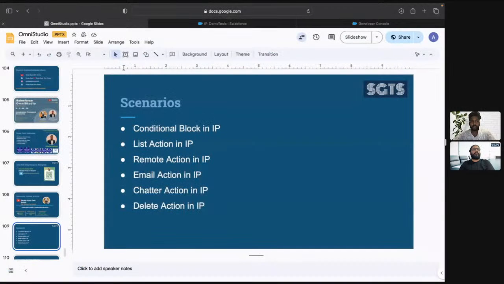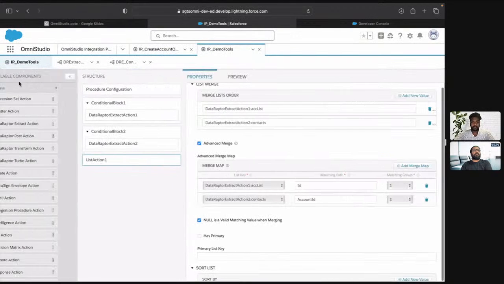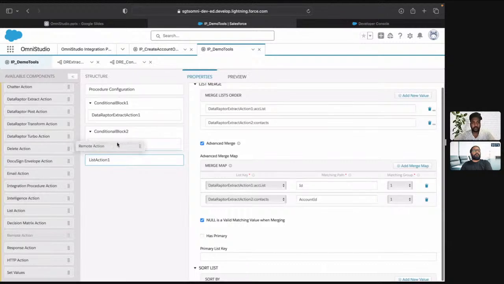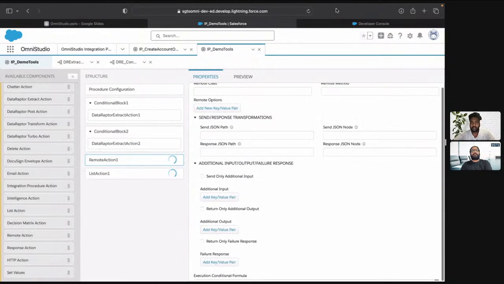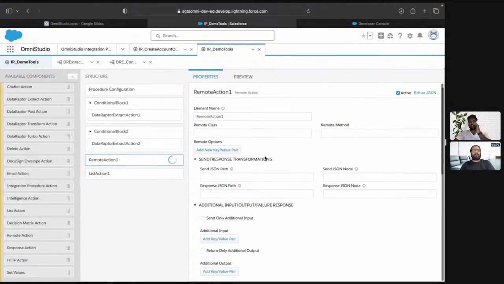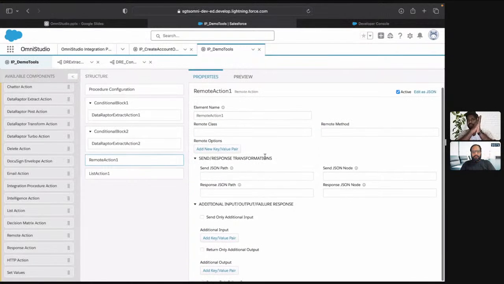Now the next example is remote action in IP. Let me first drag and drop a remote action. Basically, sometimes your IP will not be able to do some task with the help of the configurations alone. In that case, we have to call an Apex class. So when you want to call an Apex class from your IP or OmniScript, you have to use the remote action.